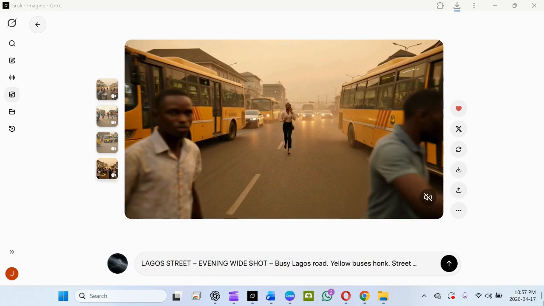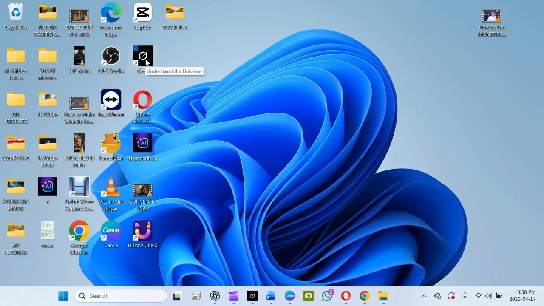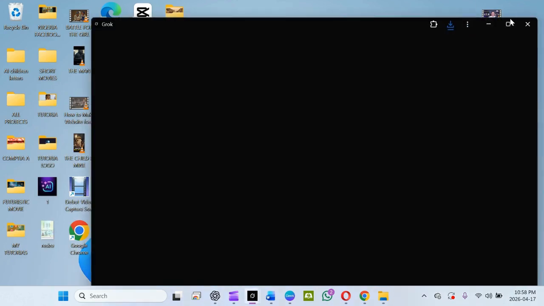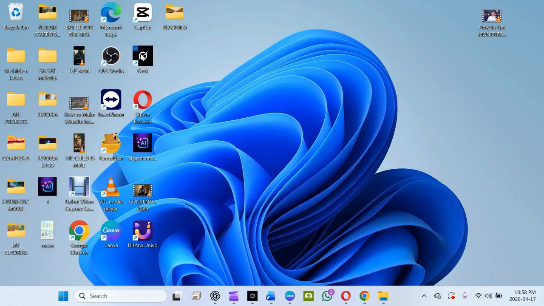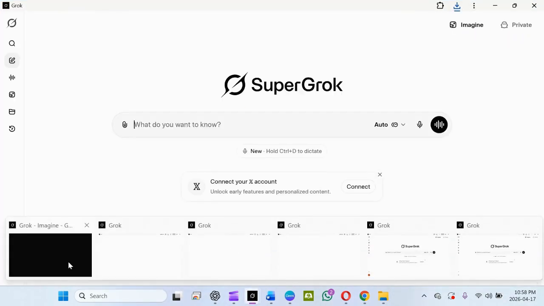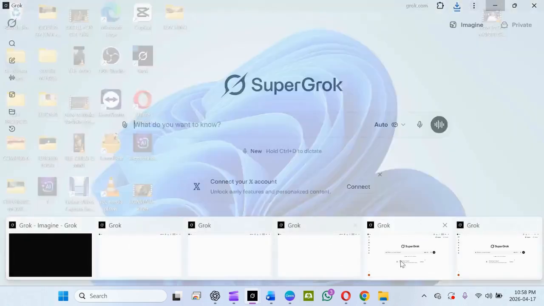So what do I do? I'll come here, open Grok again. I have one already. I'll open 2. This Grok 2, I'll open 3. This Grok 3, I'll open 4. This Grok 4, I'll open 5. You can go to your Google and download your Grok, or you can use your browser also. But I normally use the app. I'll open 6. Okay, now I've opened 6 Grok. You can see 1, 2, 3, 4, 5, 6.